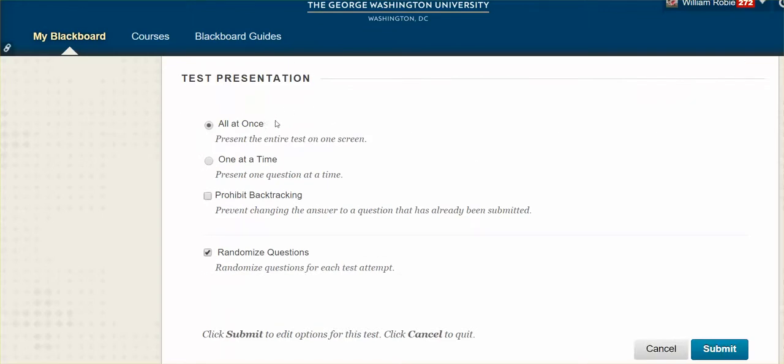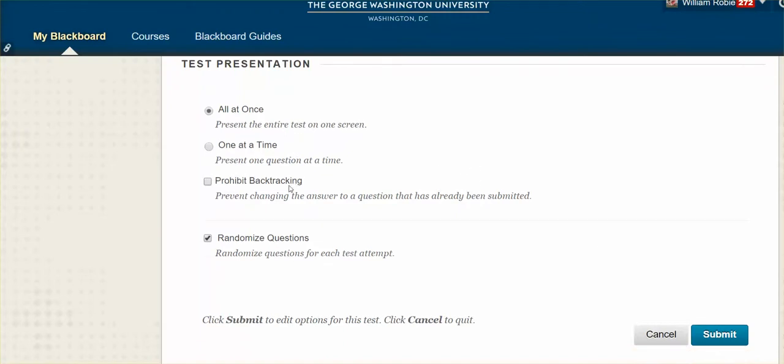Test presentation, do you want the whole thing to show at once, or do you want to show one question at a time? Do you want to allow people to go back to questions after, in case they wanted to think about them a bit more, or whether once they've put in a question and answer, they can't go back to it again. Do you want these to appear in the order that you created them, or do you want to randomize the questions so I get the questions in a different order than another student might get them in? You have it set to randomize now, and when you've changed everything, of course, just hit submit, which I don't think I'm going to do right now.